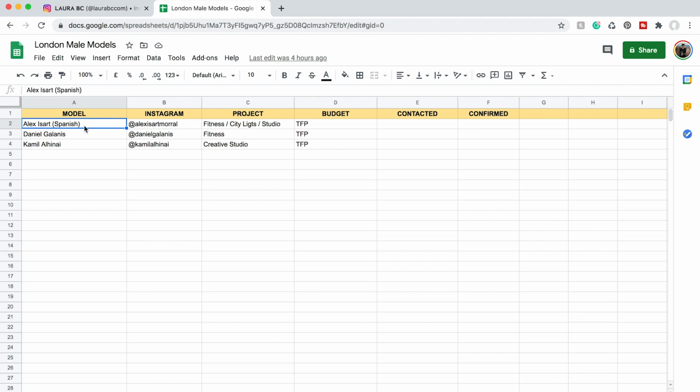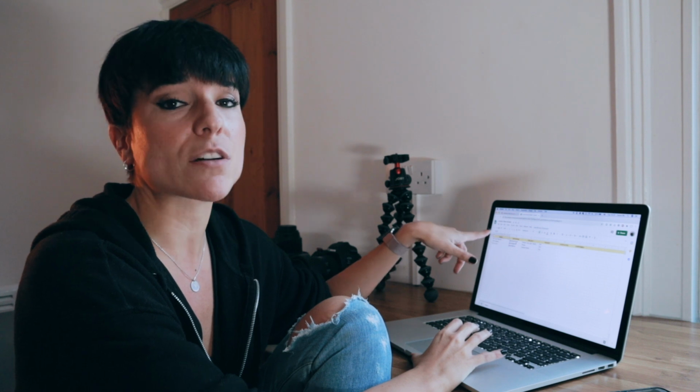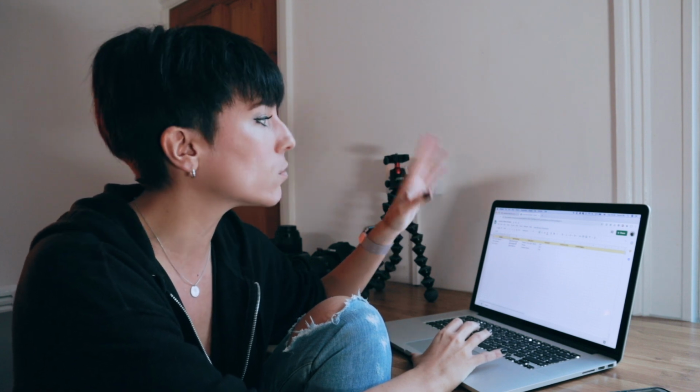Then I put the Instagram handle to find them properly and don't get lost, because sometimes the handle on Instagram is not the same as their name. So take that into account, because then you're not going to find them anymore.